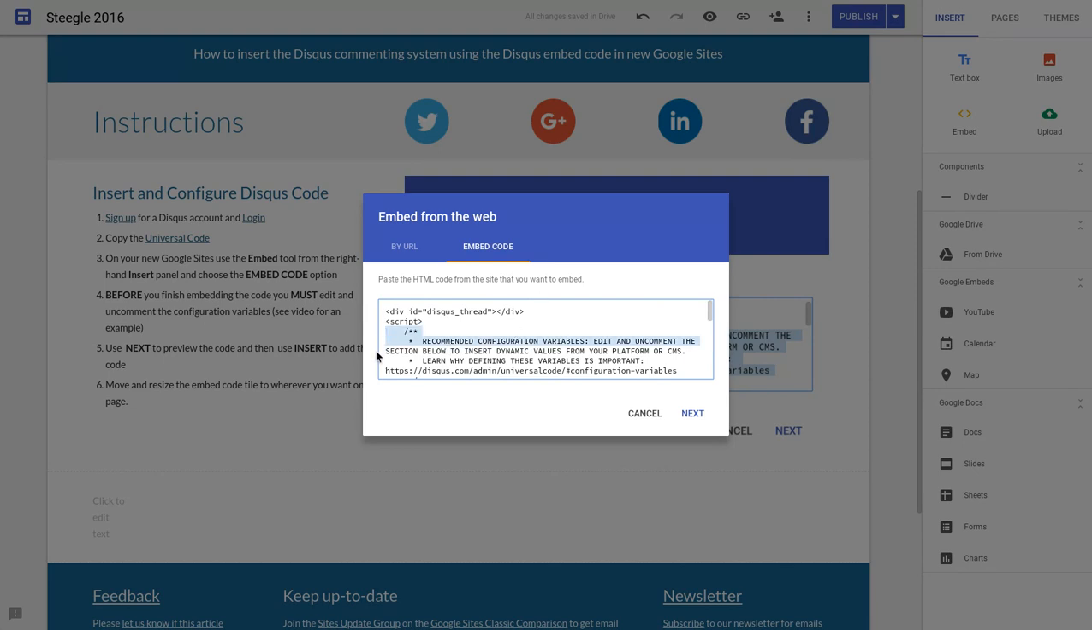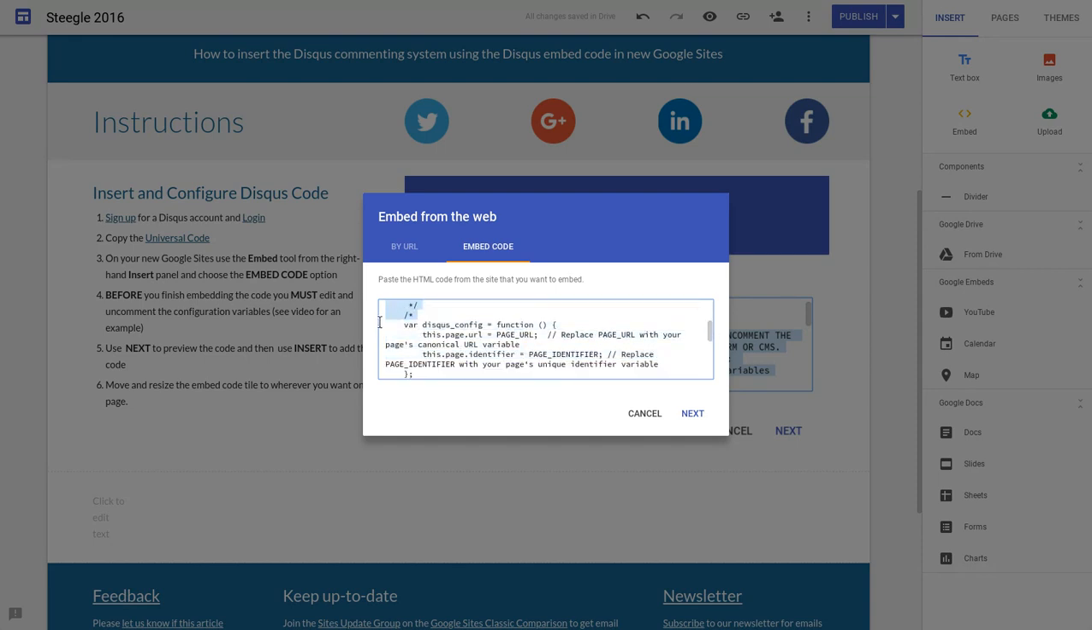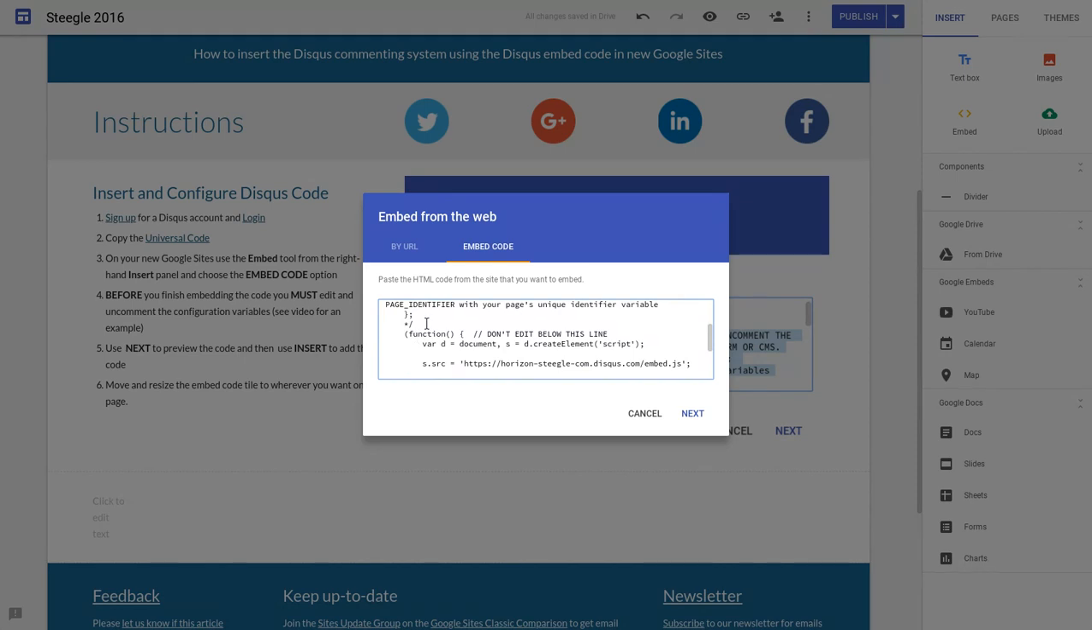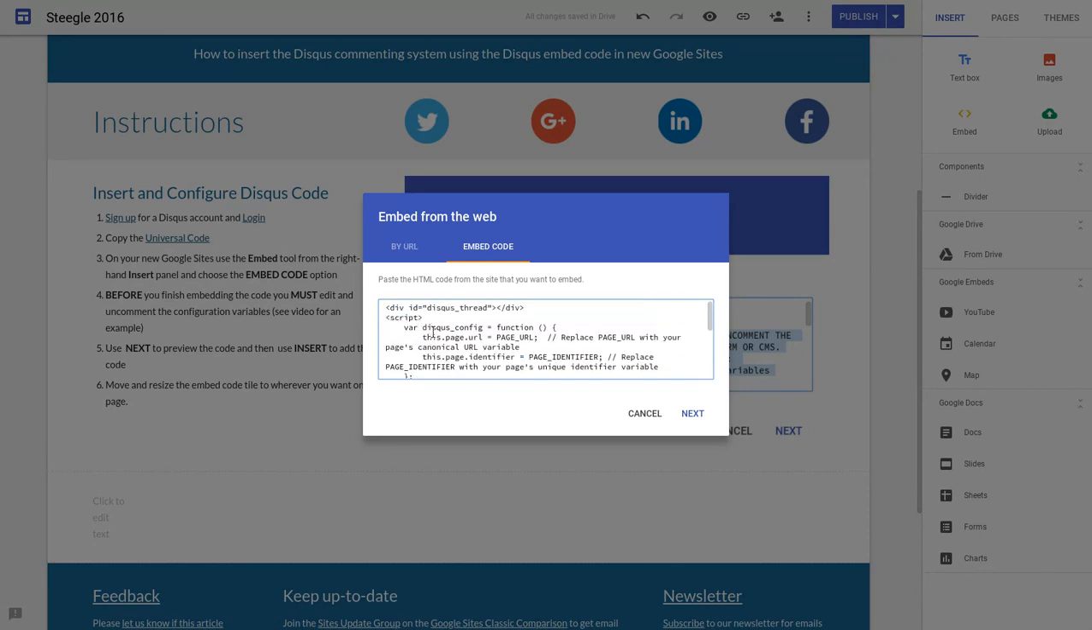This is the section here that you must delete. You also need to delete the asterisk and forward slash to get rid of the uncommenting. And the first item you want to edit is the this.page.url variable. You want to replace the PAGE_URL with the actual URL of your page.